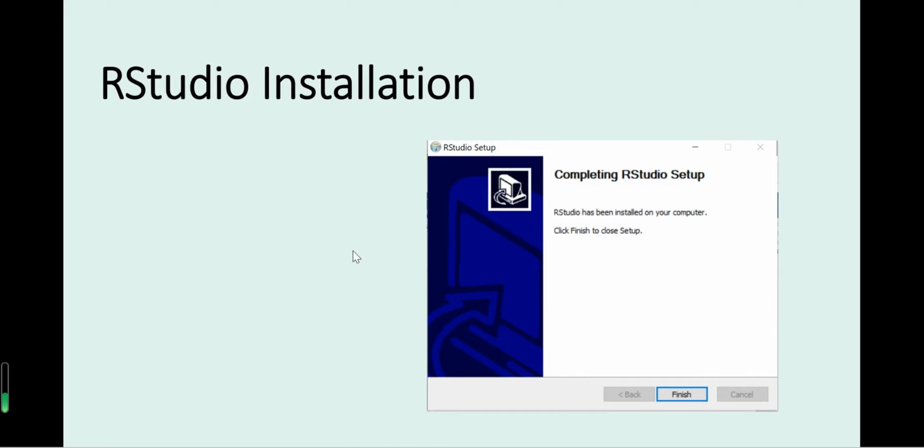You can usually install several R versions and install one latest version of RStudio. Then in RStudio you can select which version of R you want to use. But normally we just install the latest version of R and RStudio.